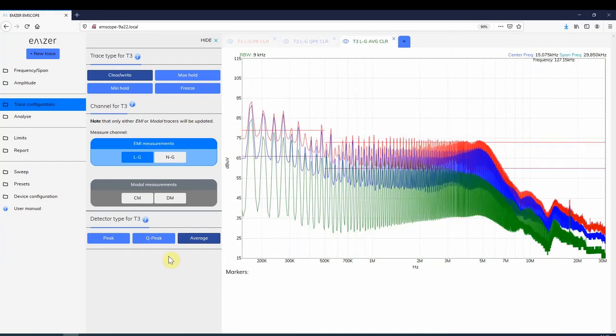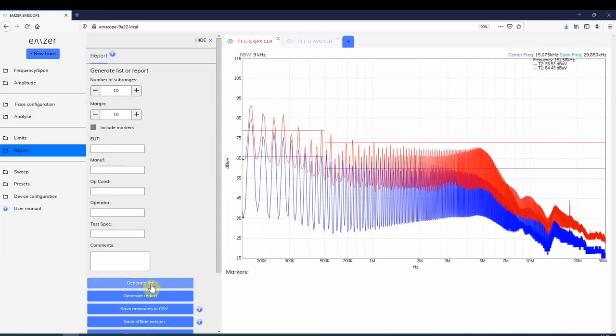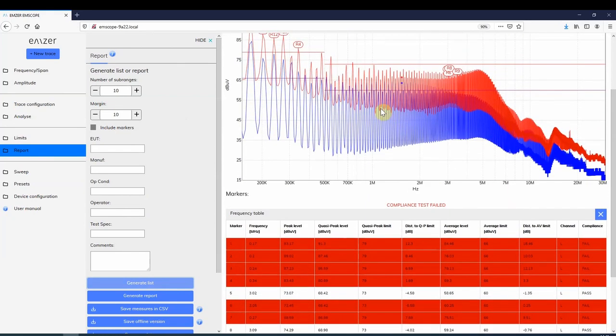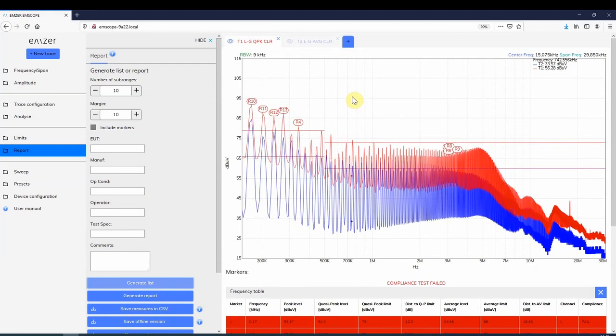So let's perform an EMC measurement. So the first thing I'm going to do is remove the peak measurement because I'm not interested in it. So I want to see only the quasi-peak and the average values to compare with their limits. To do that, we can go to report and generate a list. Here you can see that we have failed the test, different frequencies whose levels are above the limit. So we are not okay with the EMC. Now we can use the EMSCOPE capability to switch to model measurement and see how we can improve the performance. So I'm going to clean the list.